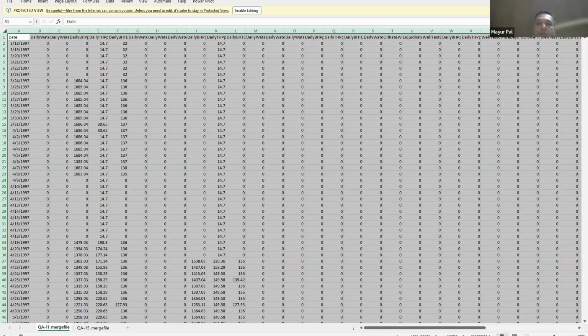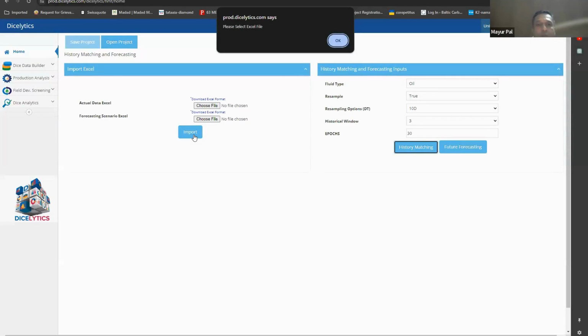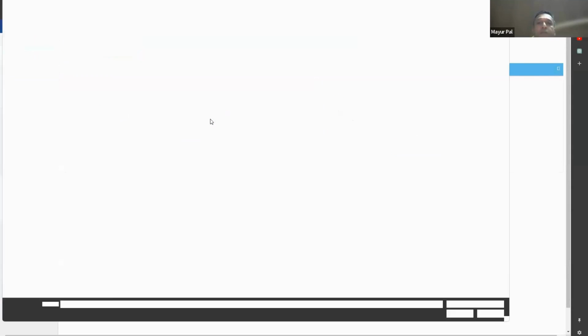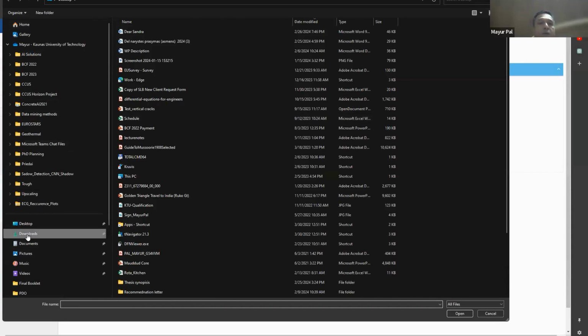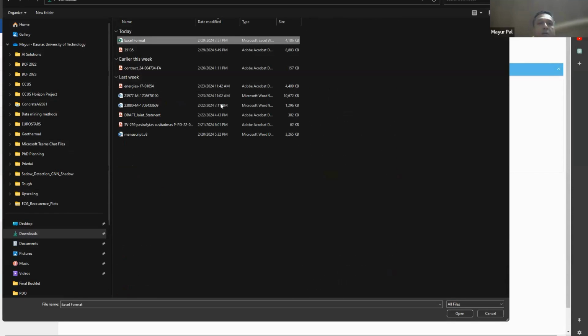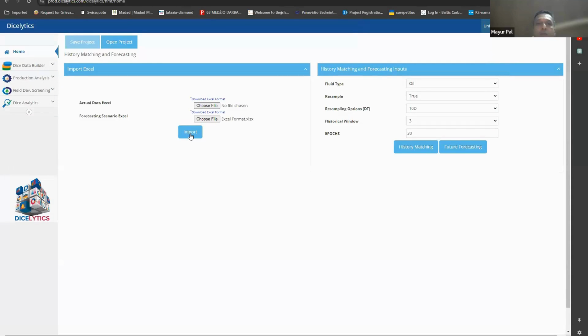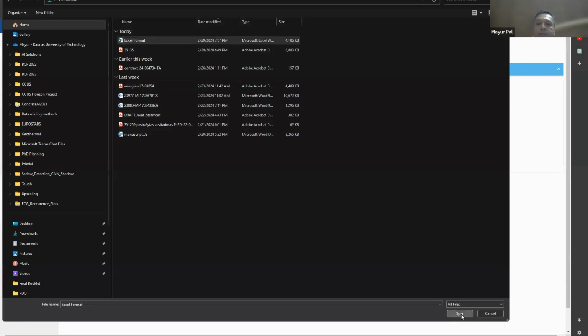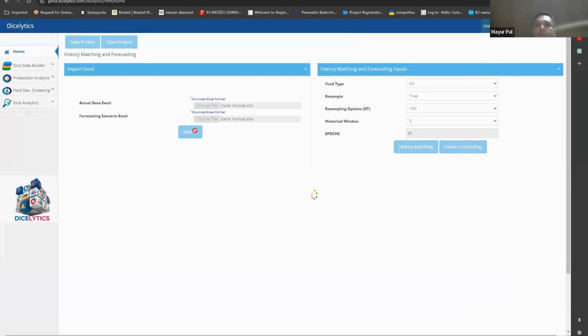Yes, I do have the data here in this file. So let me import this. Let me choose this file. One second, let me refresh. Okay, downloaded files. Import. Okay, so I hope it will work in reasonable time.